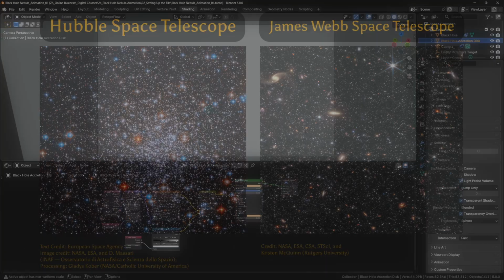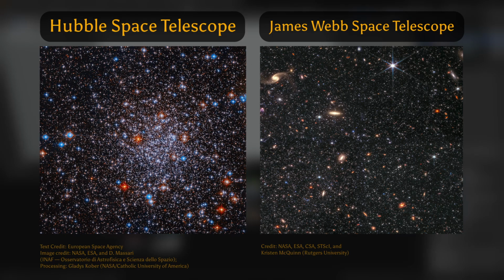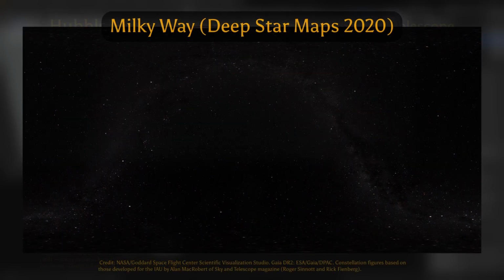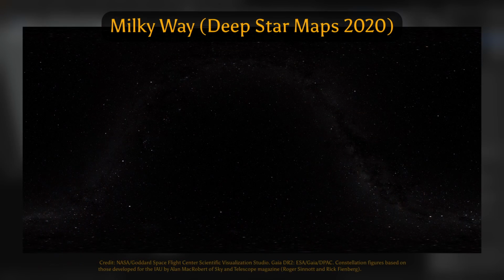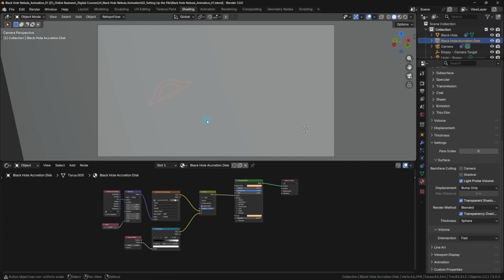Joking aside, if you've ever seen deep space photography from either the Hubble Space Telescope or the James Webb Space Telescope, you'll know that there are seemingly infinite spots of light showing the countless stars in our universe. We're aiming to capture just a fraction of this effect with a Milky Way material applied to the world environment of our scene. To start this process, we'll need to be in the shading workspace.